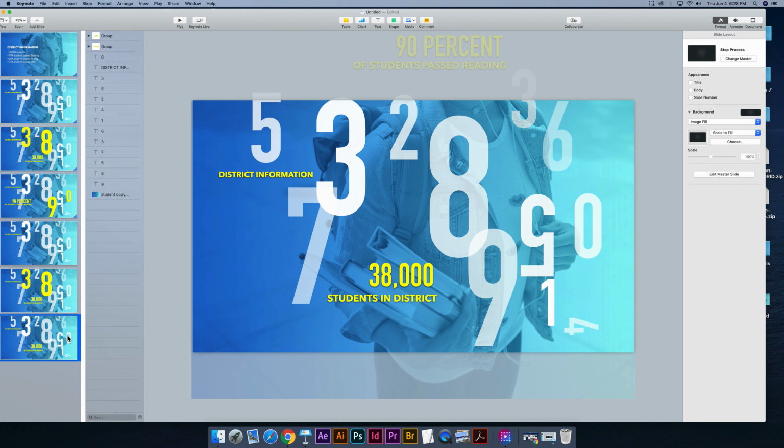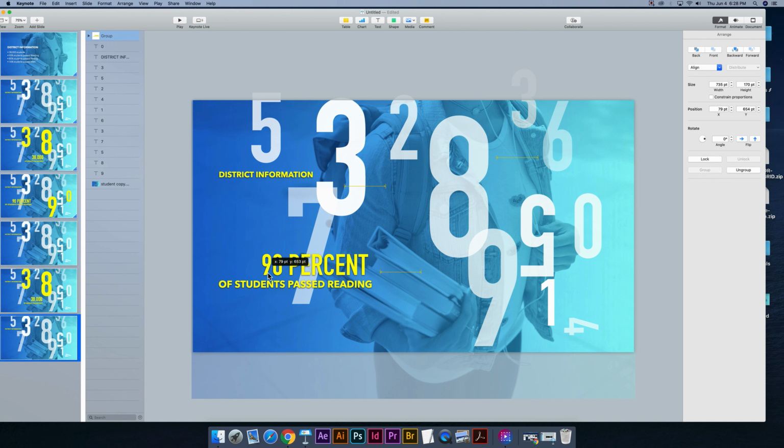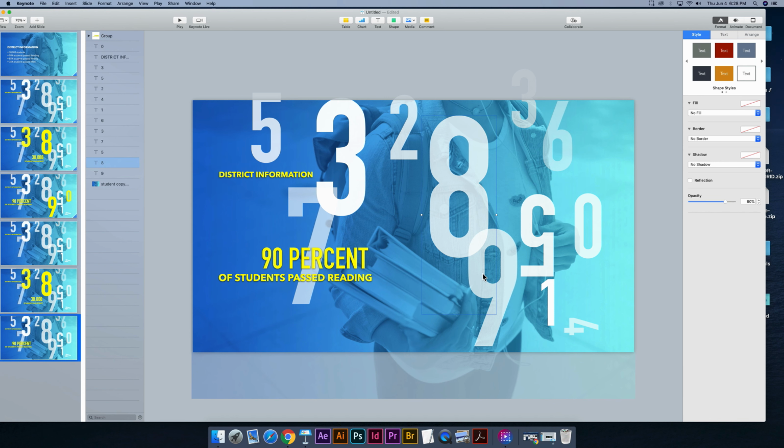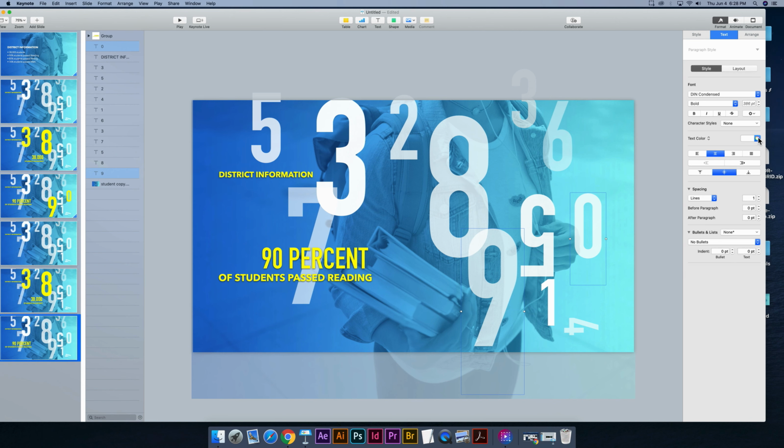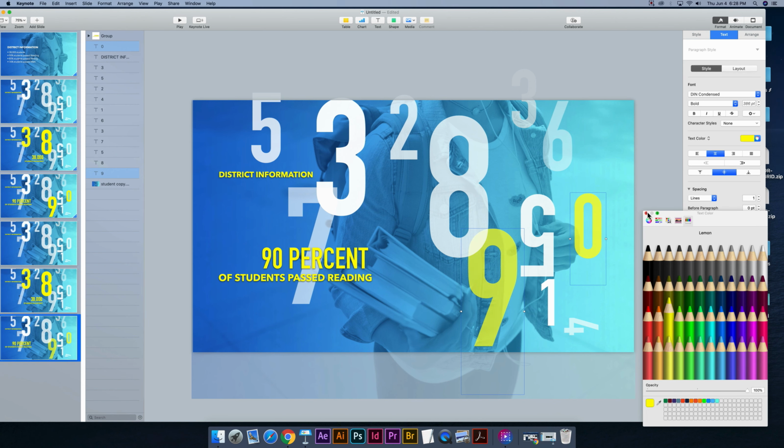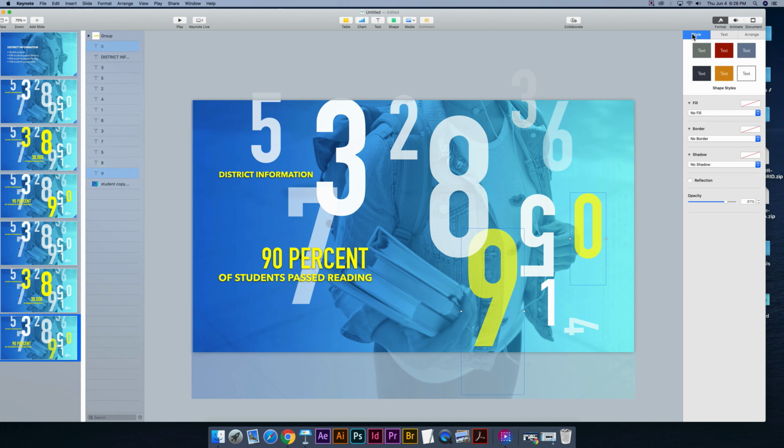And then what I'm going to do is delete the 38,000, and I'm going to bring in this 90%, which I already created before, and maybe move it in another area. And then same concept, click on the 9 and the 0, go to text, change the color to a bright yellow, go to style, and bring up the opacity to 100%. And that's really basically it.